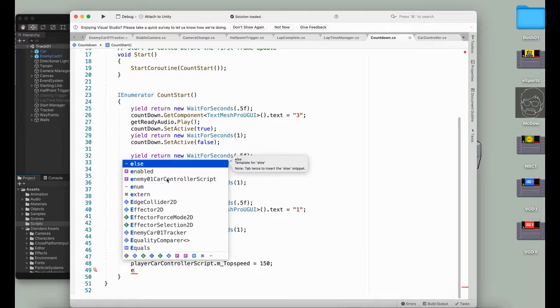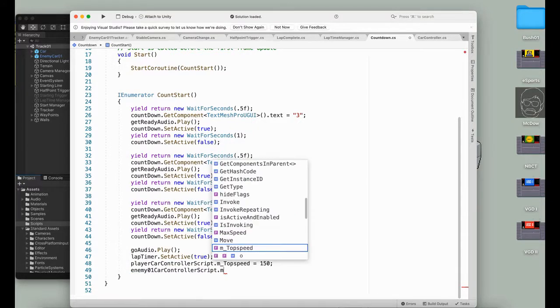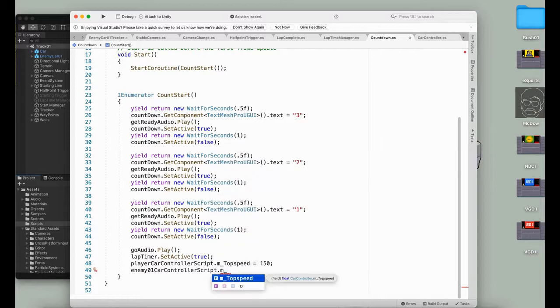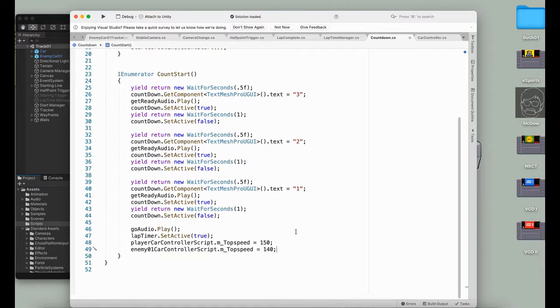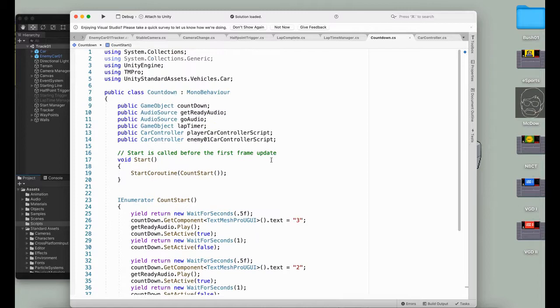And for some reason, originally when I first came in, it was different. I think it's like 140 originally set on the enemy car. So I'm going to stay consistent with what it was prescribed when we added the assets. But those are the two numbers, 150 and 140. I'm going to save that. So that should be good.